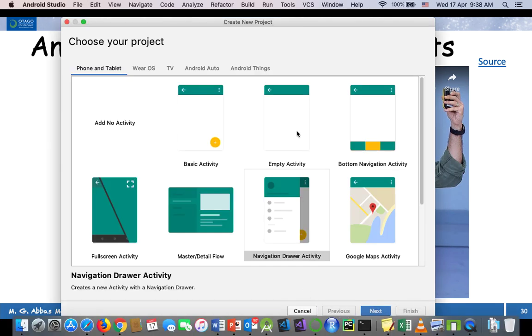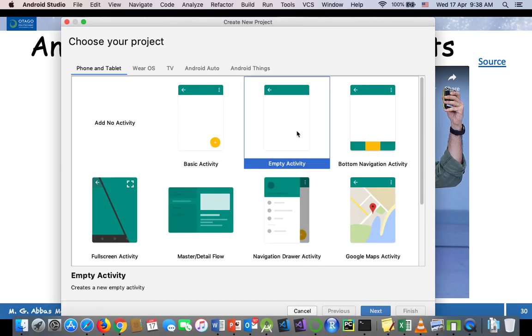We are going to take the empty activity. We are going to start a new project. We will see how we can work with the Room database and how we can use our camera to take a picture, save that picture inside our database, and retrieve it back with the other data. So that's what we want to do in this demonstration.